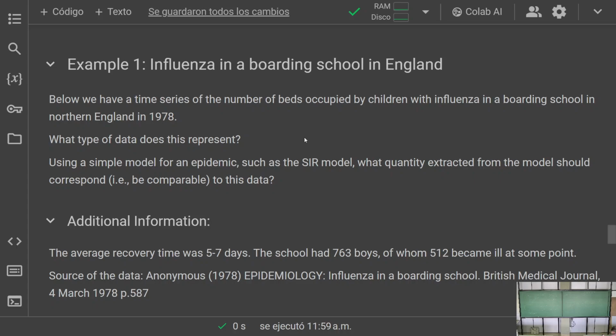And the data, so we are trying to do something simple here. We are trying to fit an SIR model. Let's begin simple, SIR model. And the data you have is the number of beds occupied. So the first thing you have to reflect on is how does this data relate to the variables in my model? I have an SIR model. Which variable of the model do I relate to the data points?